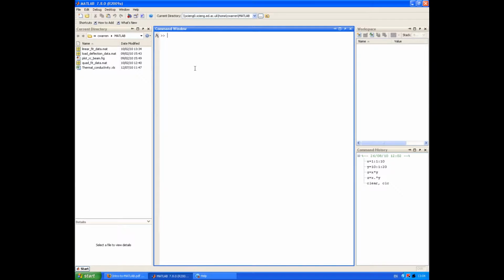Welcome along. In this session we're going to look at the dot operator. Now the dot operator is often a source of confusion and frustration in MATLAB. And the reason for this is that MATLAB was originally conceived to be good at matrix operations, hence the name MATLAB, Matrix Laboratory.